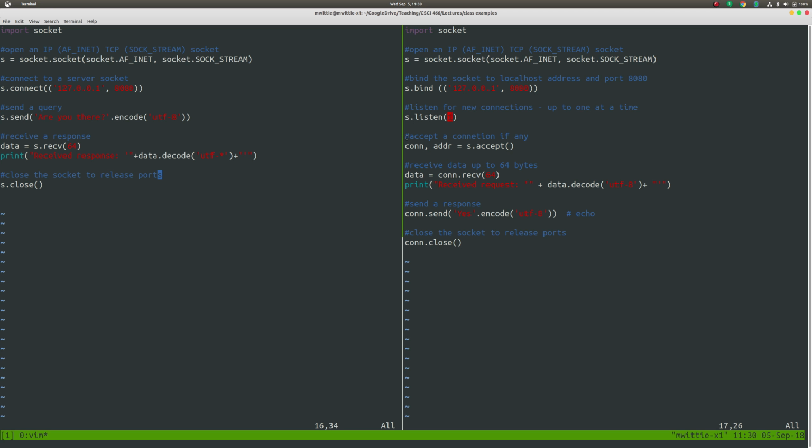Once we have a connection, we can then accept that connection, and we'll get a connection variable and the address on which we connected. At that point, you can start receiving requests on that connection, and we'll receive up to 64 bytes. We'll print out the request, and then we will send a response also to the connection, encoding it as UTF-8 as in the UDP example. Finally, we close the socket to release the ports.